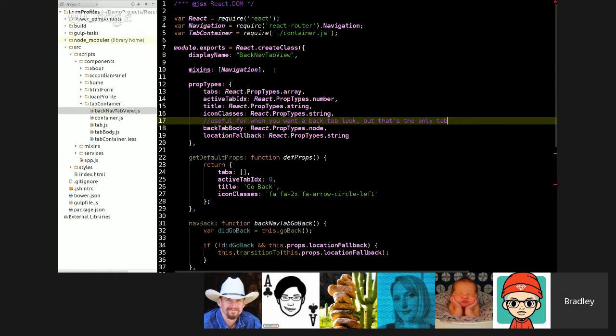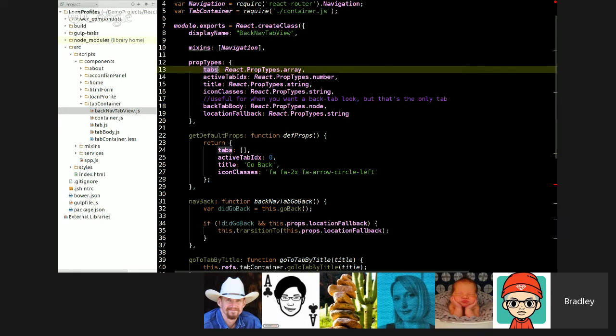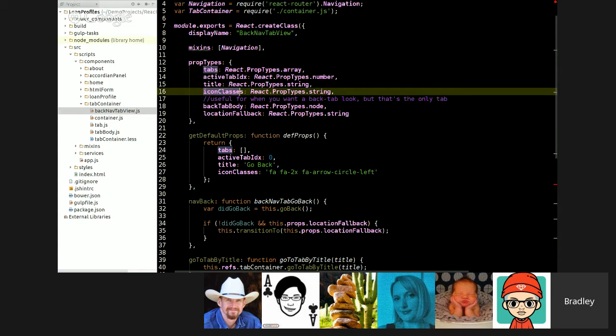So I created this, and it's going to take in a lot of the same properties as our tab container, because essentially it's going to hook up a tab container with just a little bit more stuff. And so it needs the tabs, your active tab index, your title, the icon classes.